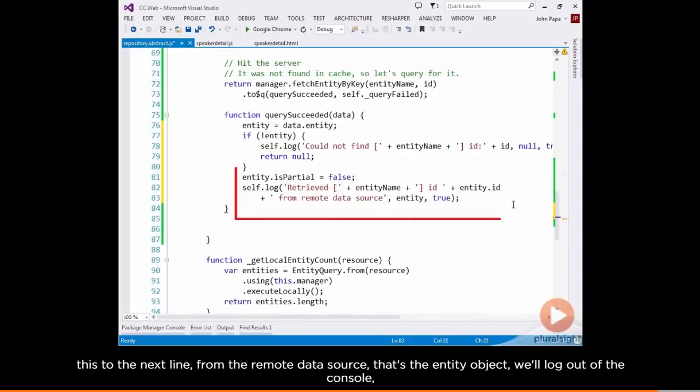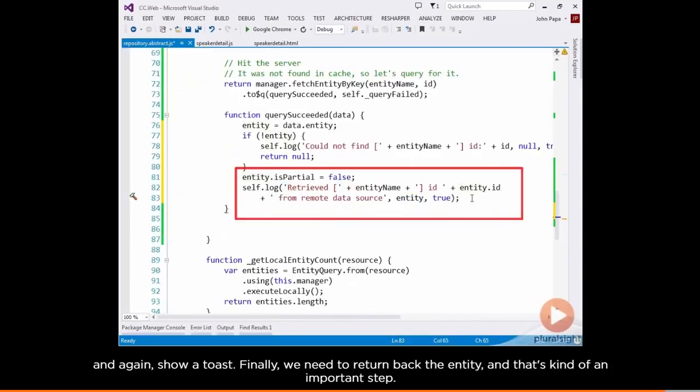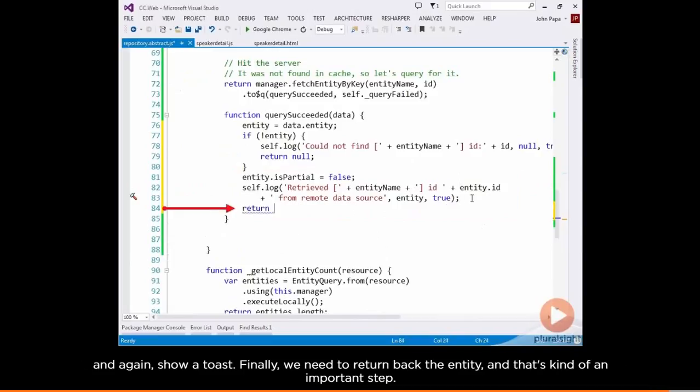move this to the next line. From the remote data source, that's the entity object. We'll log out to the console and again show a toast. Finally, we need to return back the entity. That's kind of an important step.